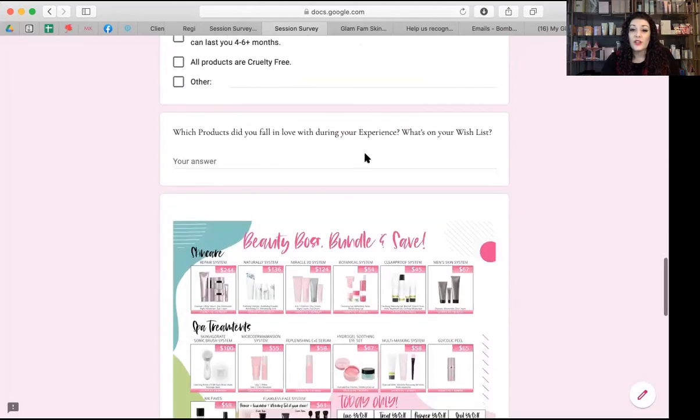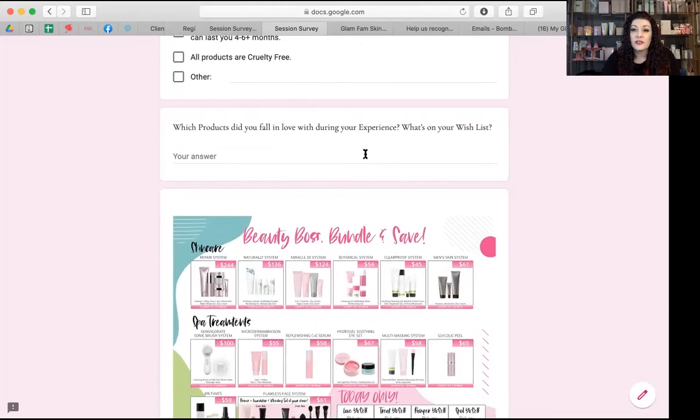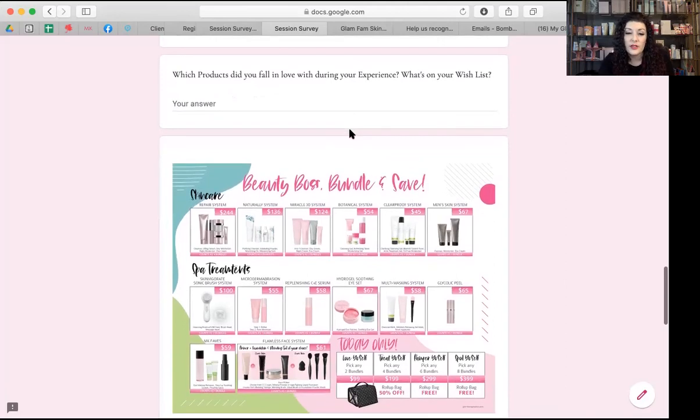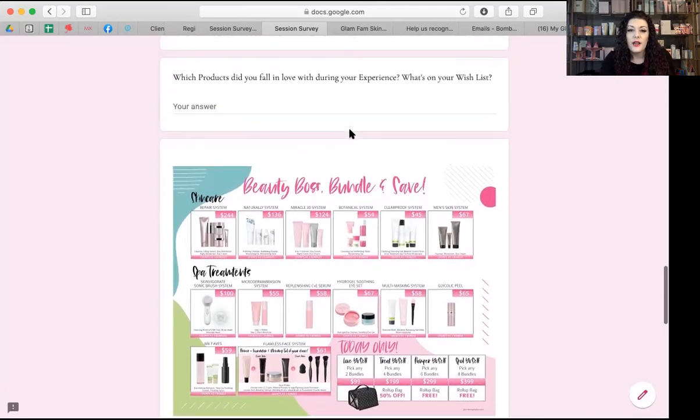So then I ask what's on their wish list, because there's going to be products that they probably aren't planning on purchasing. What do they like? I can use that as a reason for them to book a social and get some friends together for their next appointment so that they can get these things for free. Or if I'm doing a special on those products, I can reach out and say, I know you said you really love the microderm and you didn't get that at your last session. Here's a special going on.